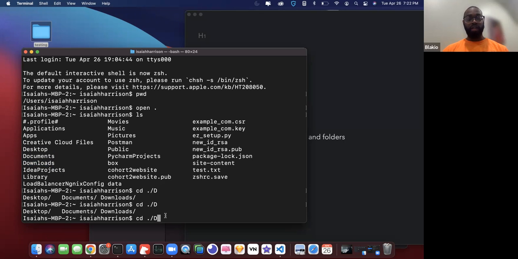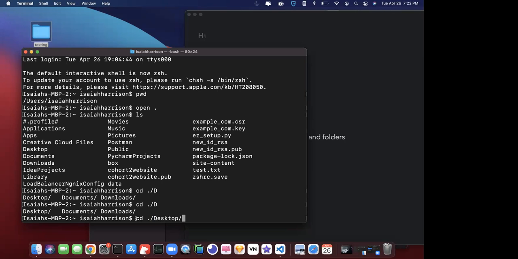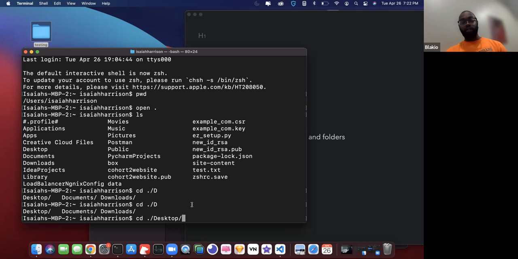So if I type CD and then DE and press tab, it's going to autocomplete for me, since this is the only thing with DE in its name. And this is case sensitive too, so you can't put a lowercase d. In Windows, all you have to do is push tab and it scrolls you through all the folders in that folder. Even better, actually.